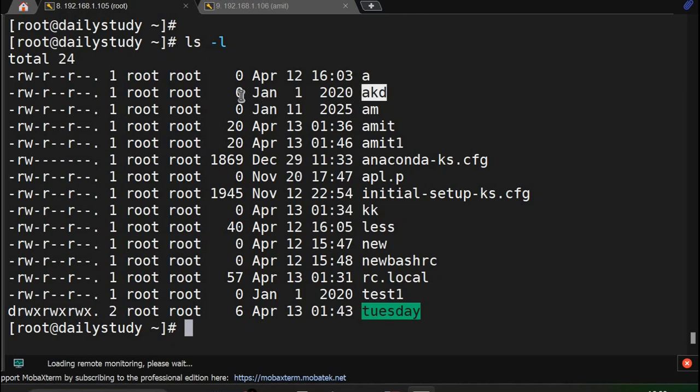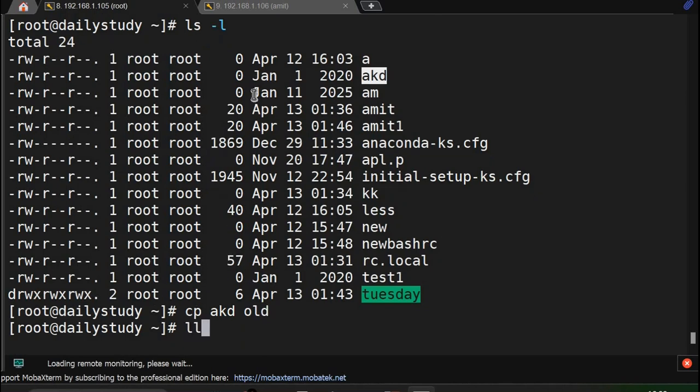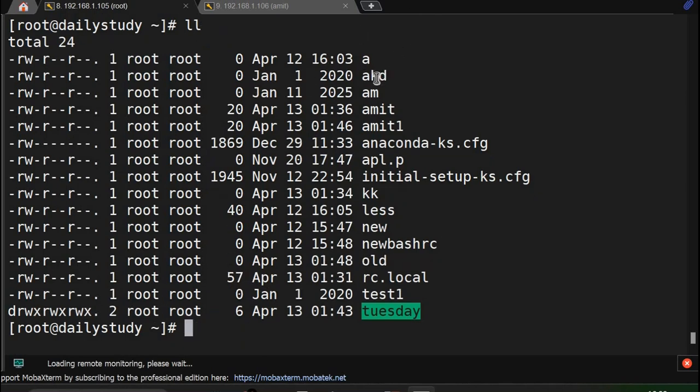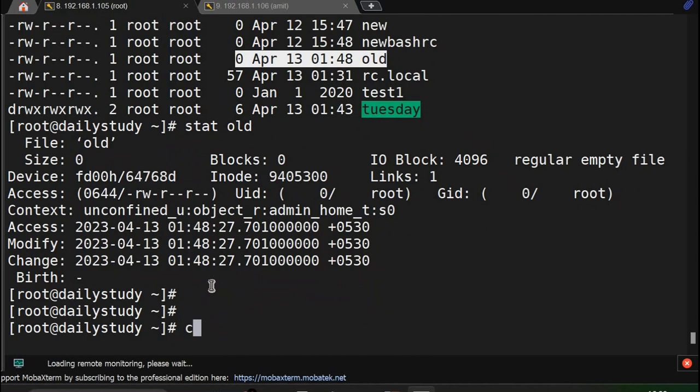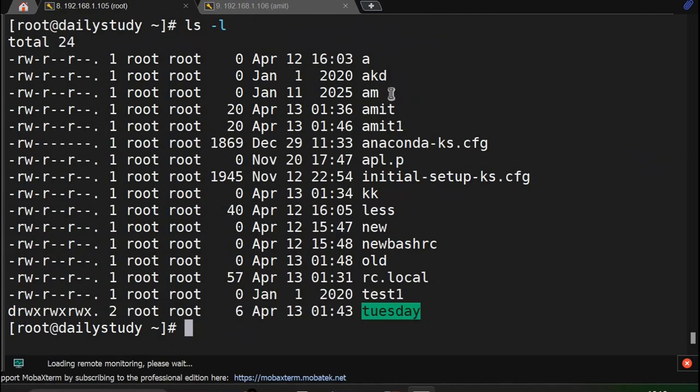ls -l. This akd file has a January 1st timestamp, so cp akd, and I will create a file called old. What is happening? From akd we have created an old file, but old got today's timestamp. I don't want that. I want the same timestamp which akd has, January 1st. So I want to copy with the same timestamp, akd old1.